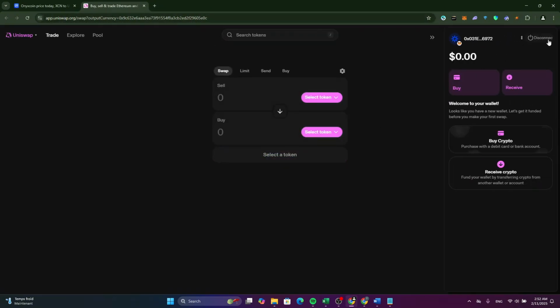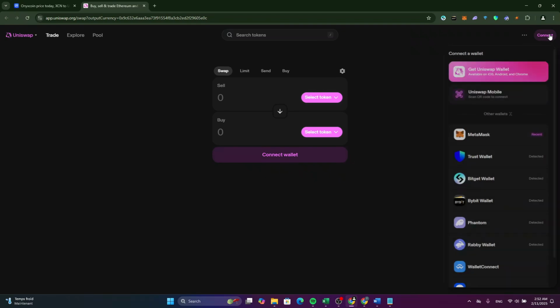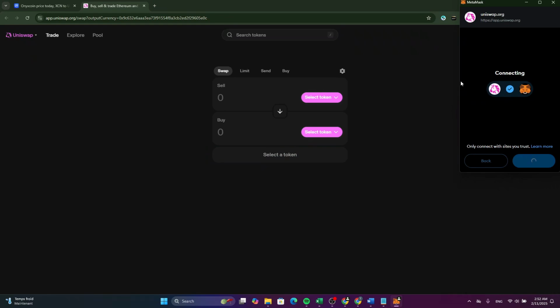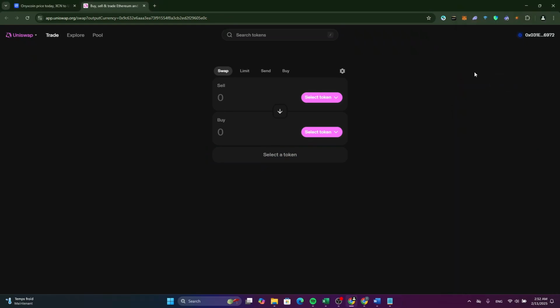So first, you need to connect your wallet. After that, click on connect. Now select your wallet. For that, I will use MetaMask. Click on connect here.